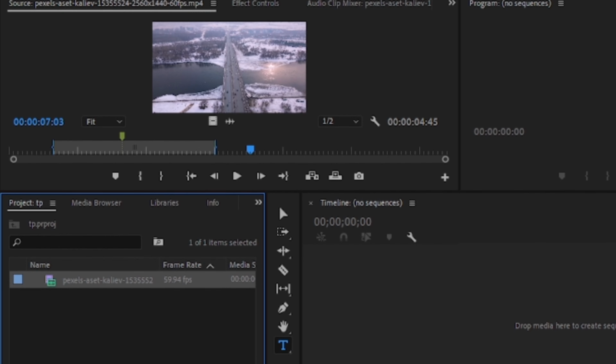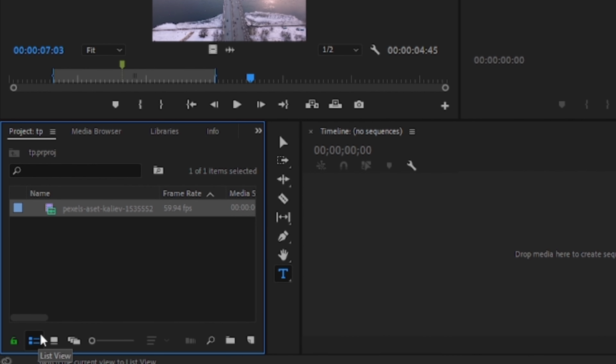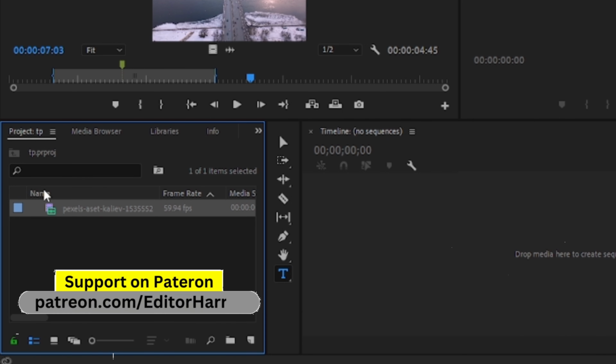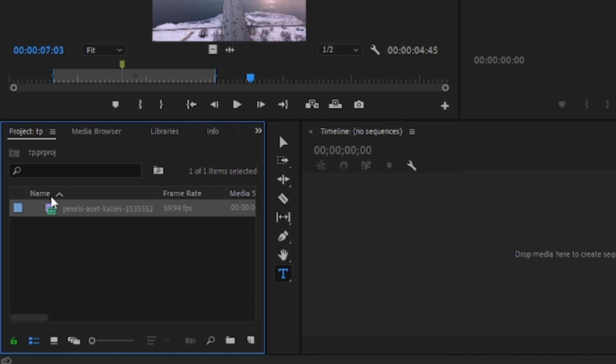Part 3. Organizing media clips. To maintain an organized workflow, it's crucial to organize your media clips effectively. Here's how you can accomplish this in Adobe Premiere Pro. Organize by name. Adobe Premiere Pro automatically organizes clips based on their names. By default, the clips are arranged in ascending order.